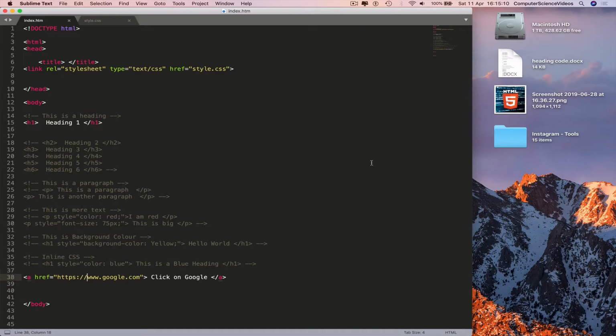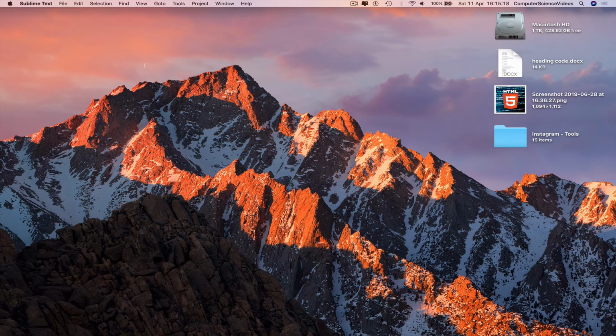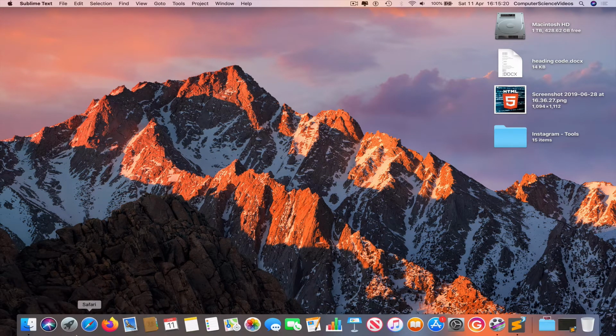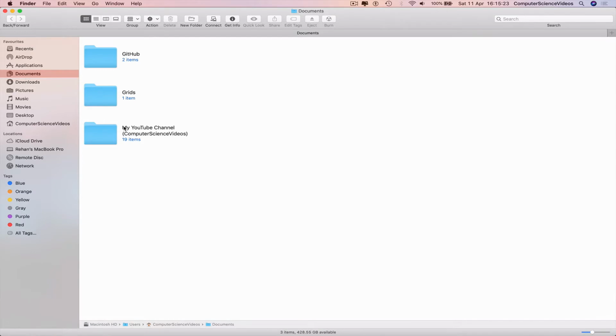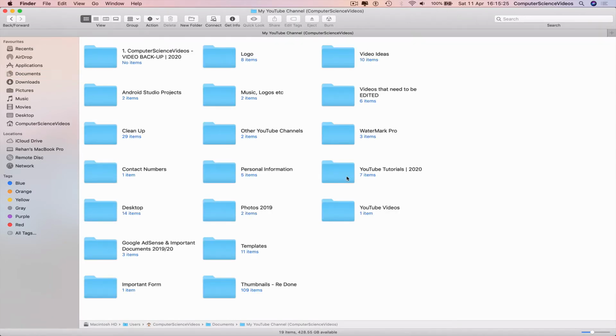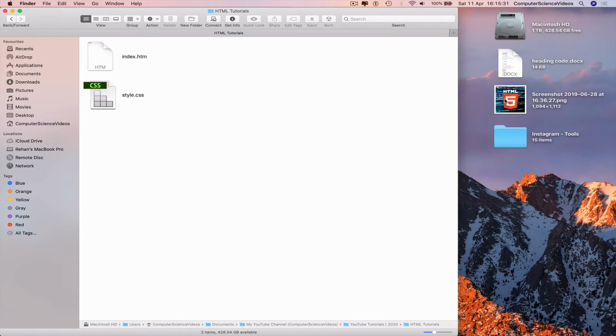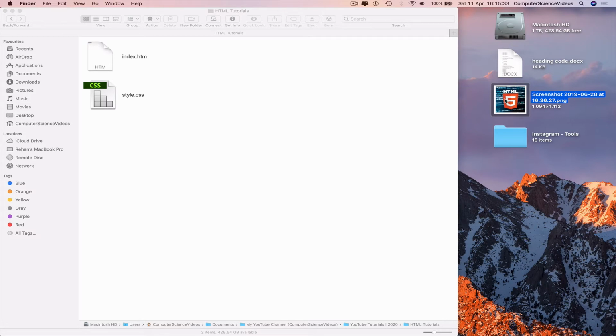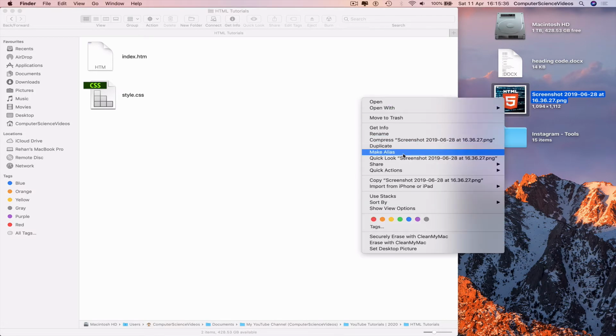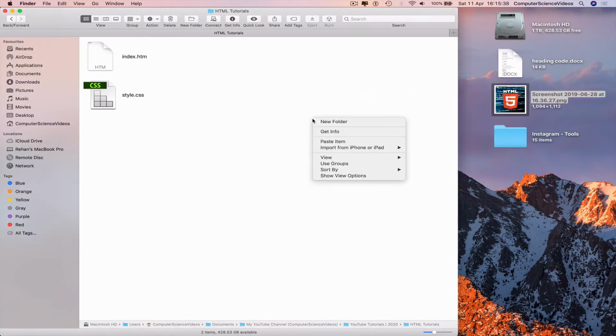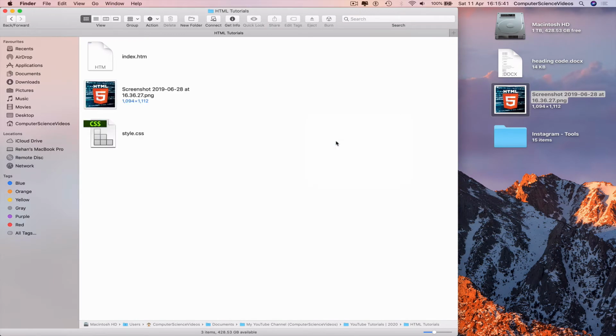Before we program and insert the image, we need an image. There's an image on the desktop. We can minimize Sublime Text for the moment. Go to the dock again, go to Finder, go to my YouTube channel, tutorials, HTML tutorials, and take the image from the desktop, highlight, Command C, or copy the screenshot, and then paste the item and change the name of the image to something like image.jpg.